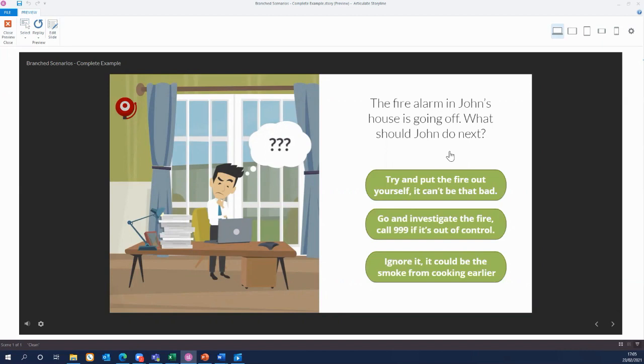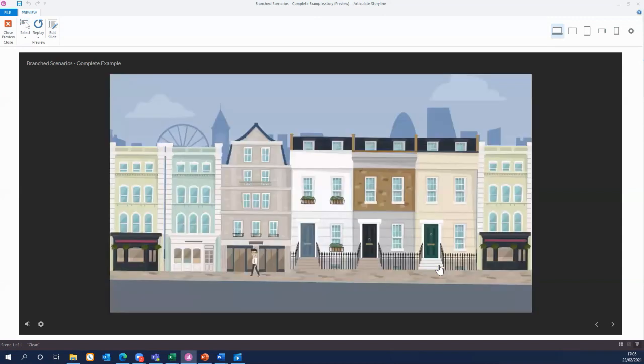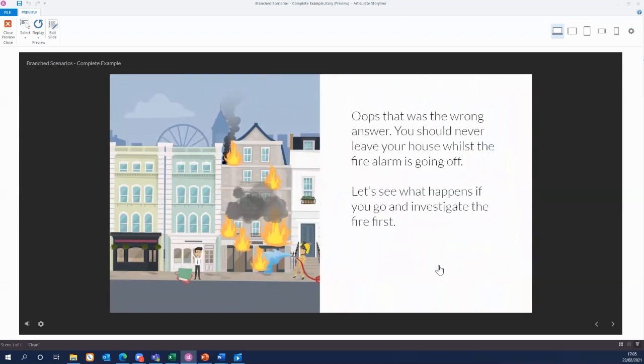By picking any one of these 3 options, you will be able to see how it will affect the story and how it will affect the journey that you go on. So we will go for ignore it. It could be smoke from cooking earlier. And what you'll see is John leave the house, go do some shopping, and unfortunately come back to see that his house is on fire.